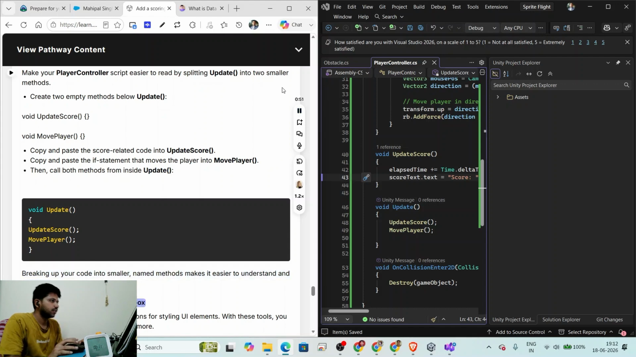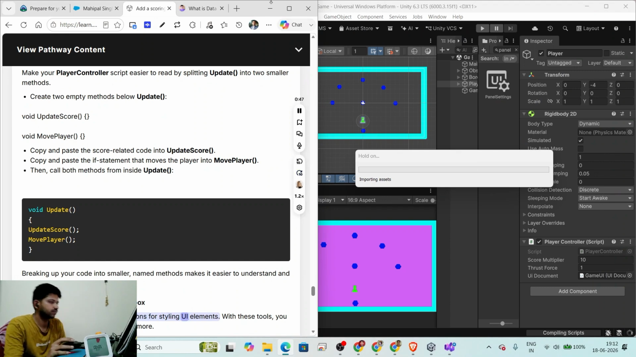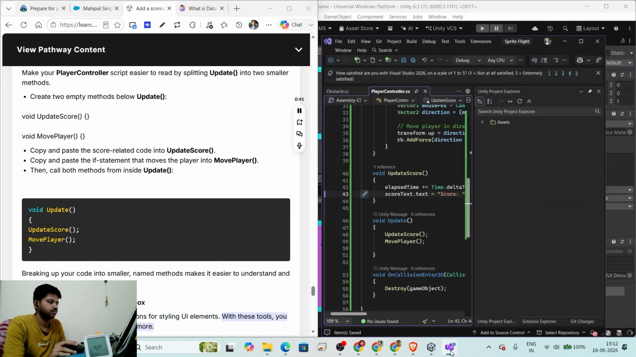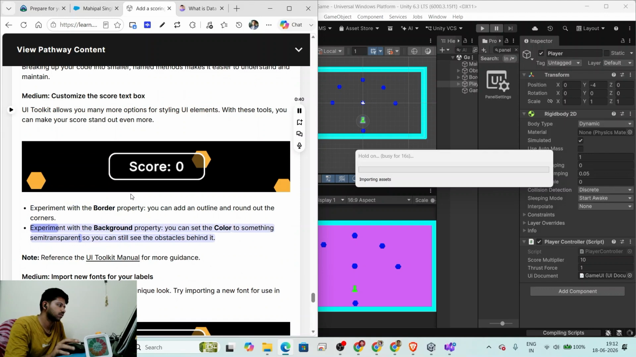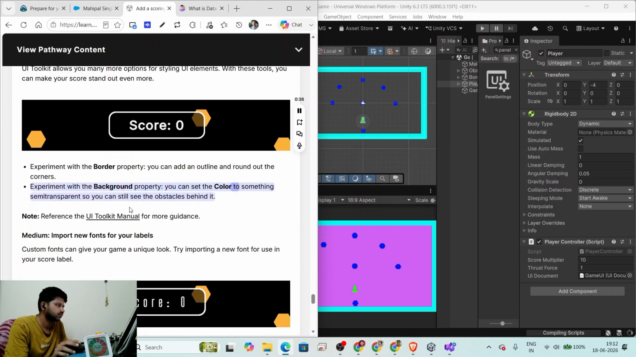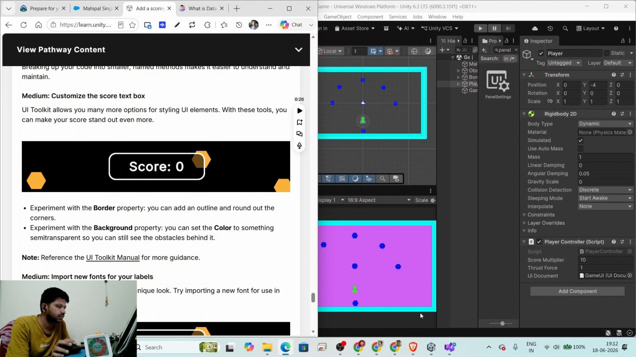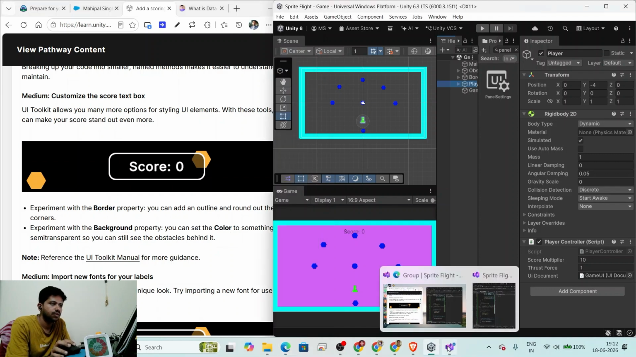And maintain. Medium: customize the score text box. UI Toolkit allows you many more options for styling UI elements. With these tools, you can make your score stand out even more. Experiment with the border property. You can add an outline and round out the corners. Experiment with the background property. You can set the color to something semi-transparent so you can still see the obstacles behind it. Note: This is better. Okay.